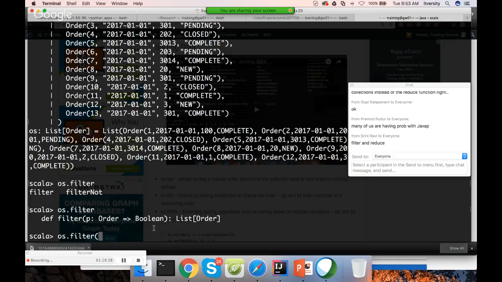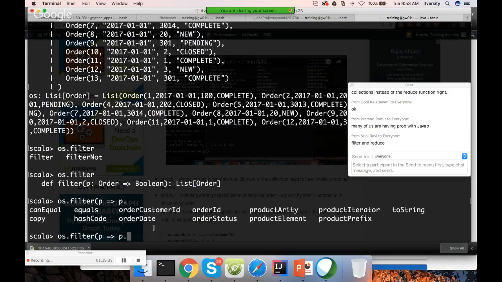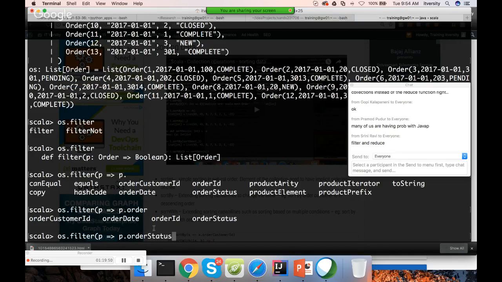As part of the filter, p is of type Order, and p has 4 attributes: order ID, order date, order status, and order customer ID. We are trying to compare the order status, so we can use p.orderStatus. Here we are actually invoking the get function by saying p.orderStatus. We are trying to get the order status and see if it is complete.